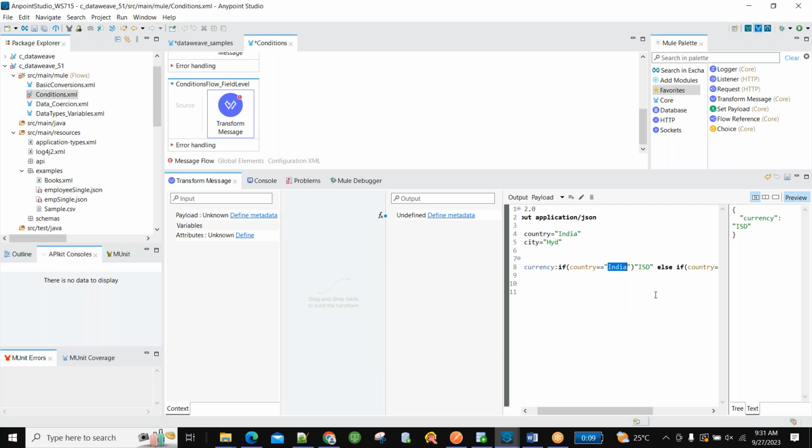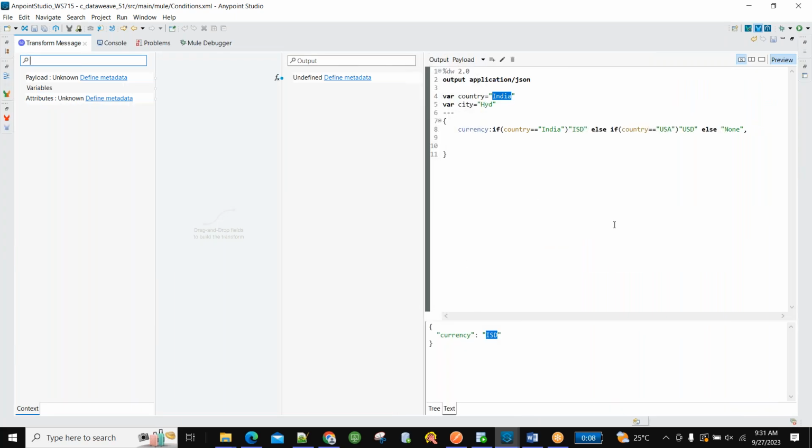Country is equal to India, ISD. Satisfied now? It is India, so it is satisfied. Let me enlarge it. See, if it is India, it has to satisfy ISD. If it is USA, it has to come as USD. If I change it to USA, so at field levels we are applying, okay, it is coming as USD. If both are not satisfied, then we know that it goes to none. So that means at one field level you can apply any number of conditions.